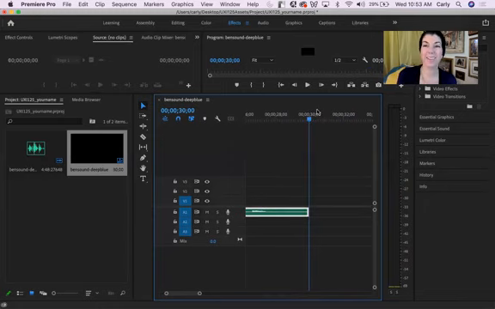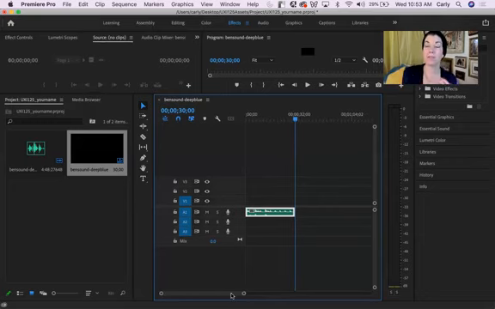Very dramatic, very minimal, gives us an underwater vibe for sure. So now what we're going to do is we're going to fade into the music and then fade out again.